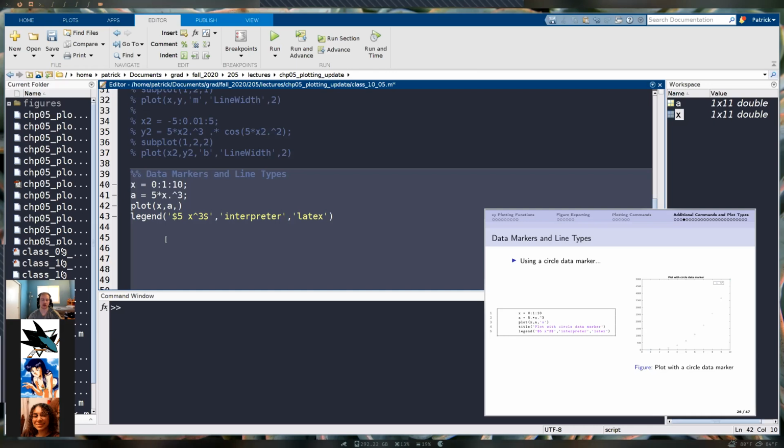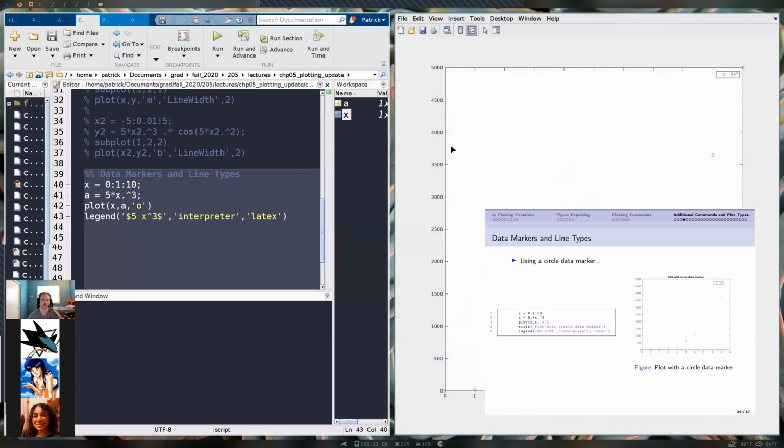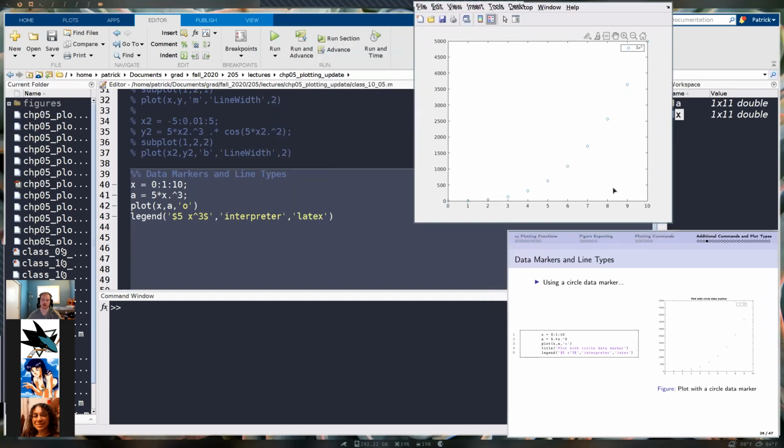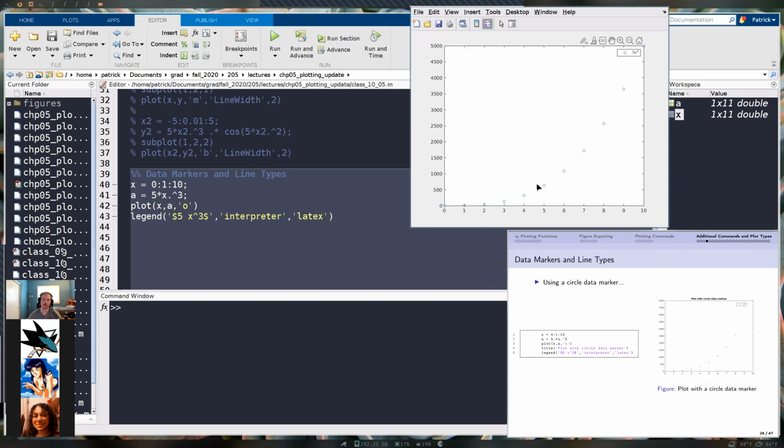Okay, so now we're going to use a data marker instead of a solid line. We're going to use circles in this case. So I'm going to have another argument here, and I'm going to put it in apostrophes. Inside of our apostrophes, I'm going to put a lowercase o, and that's going to stand for a circle. If I plot that, then now we have this plot here, which shows all of our 11 data points as circles.